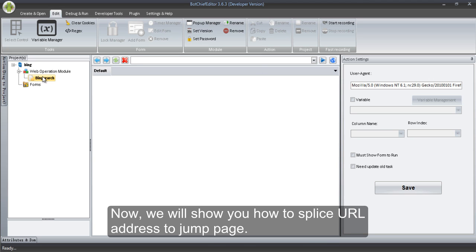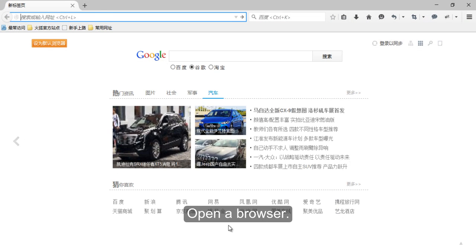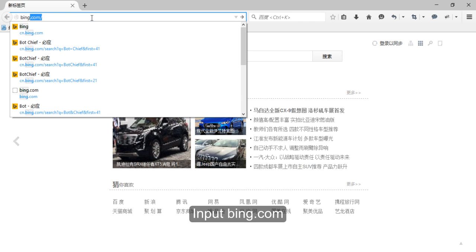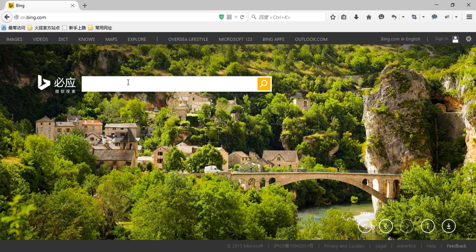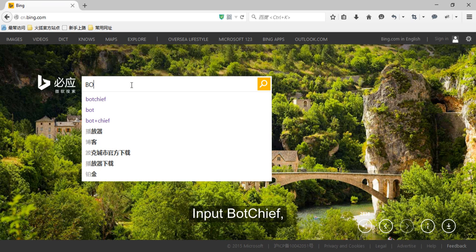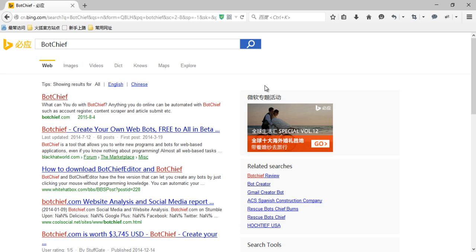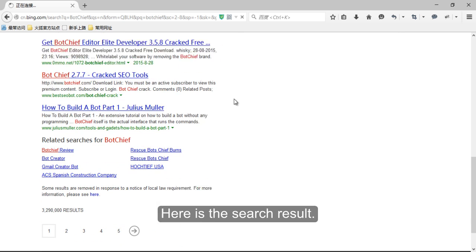Now, we will show you how to splice the URL address to jump to a page. Open a browser. Input bing.com. Here we will use BotChief as an example. Input BotChief. Click Search. Here is the search result.